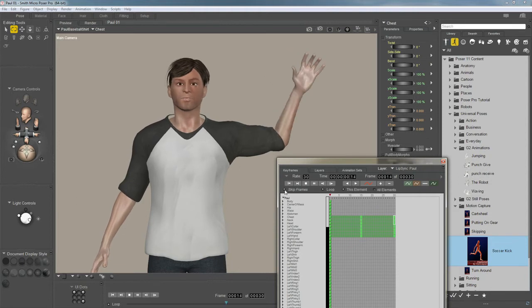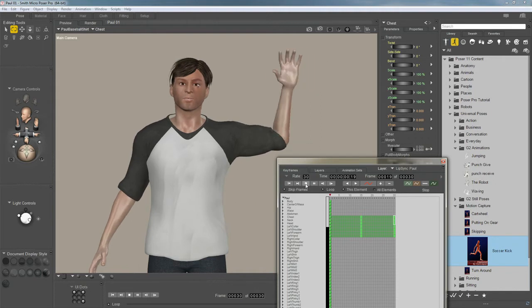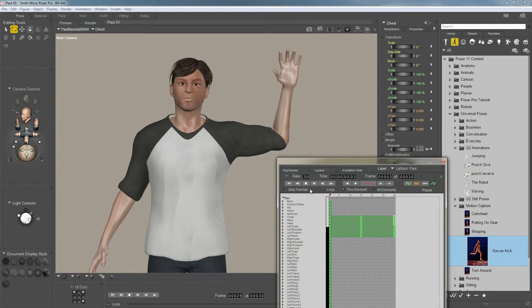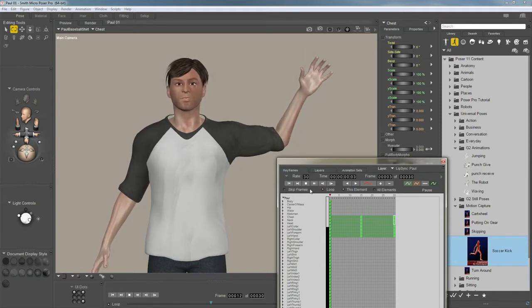As you can see, skip frames is checked right here. The only way that Poser can play our preview animation in close to real time is to actually skip some of the frames. So even though we think it looks good here, we're not seeing really how good it is. In fact, if we turn skip frames off and press play again, it'll now play every single frame, but because it can't skip frames, the only way it can play is to go in sort of a slower motion like this. So it's much more fluid, but it's much more slower.